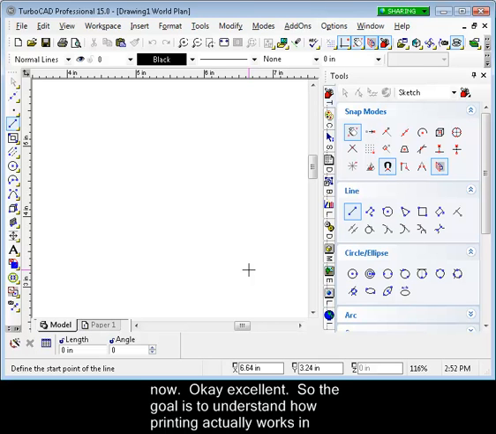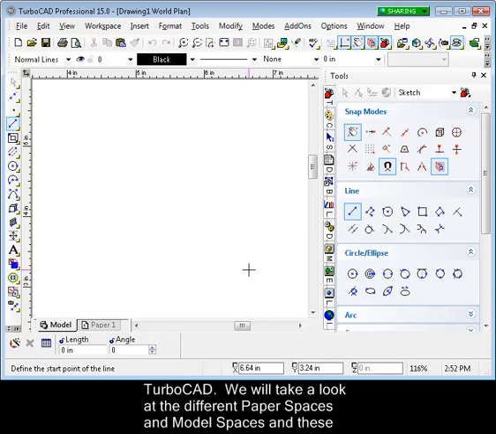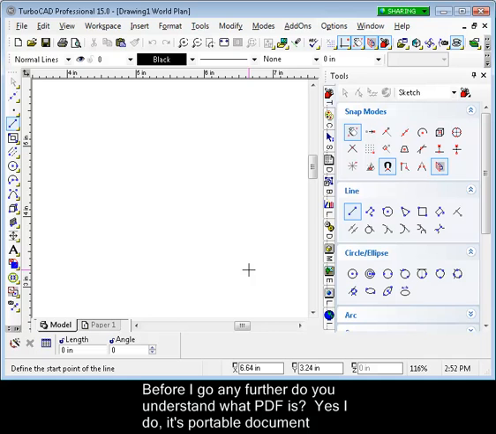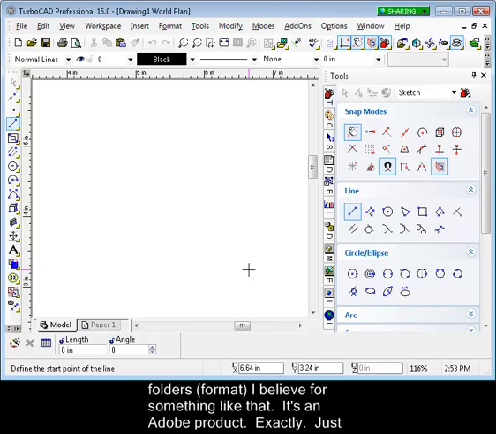So the goal is to understand how printing actually works in TurboCAD, and we'll take a look at the different paper spaces and model spaces and the scaling factors and the page setup, and also we're going to be using a PDF printer driver. Before I go any further, do you understand what PDF is? Yes, I do. It's portable document format, I believe, or something like that. It's an Adobe product. Exactly.